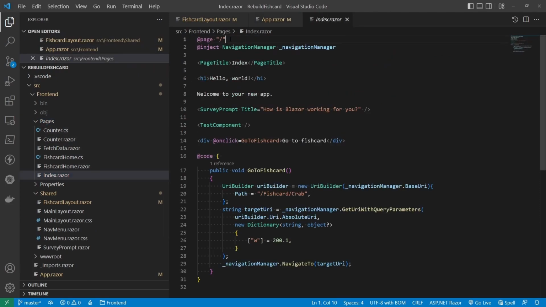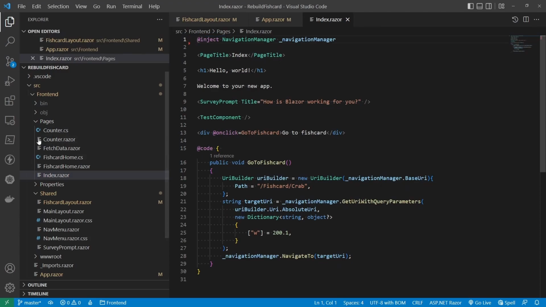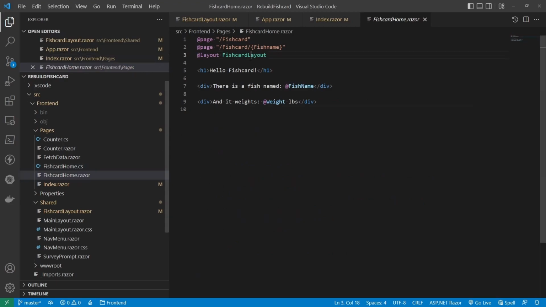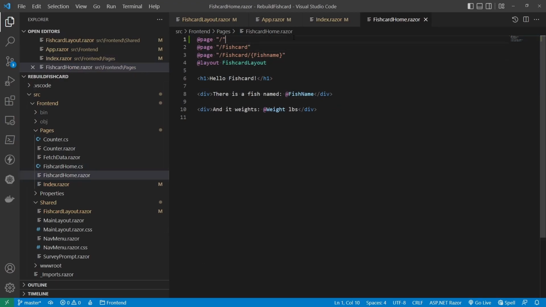I'm going to stop the routing of root to index by cutting out the page directive here from the index component. The router is going to stop routing the traffic to this page. And I'm going to paste it into the Fishcard home component. And this is how we're going to make Fishcard home the real home page, right?